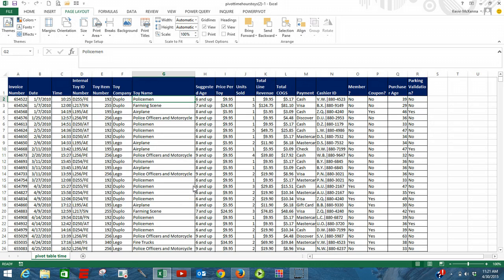In this video, we're going to use a pivot table to determine toy sales by date and time. The name of our file is called Pivot Time Hours Toys. So once again, we're going to be using this pivot table to determine our sales by date and by time. So we have a table here with a number of fields.